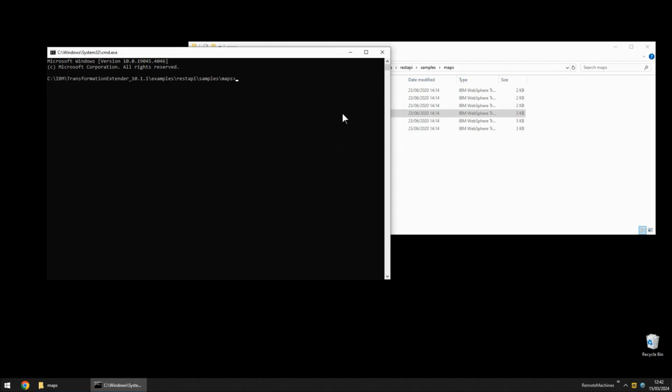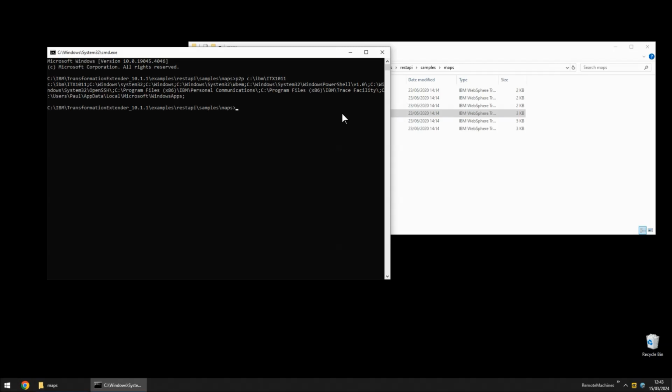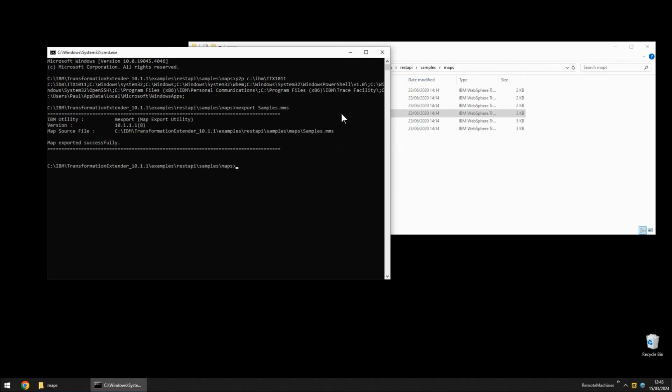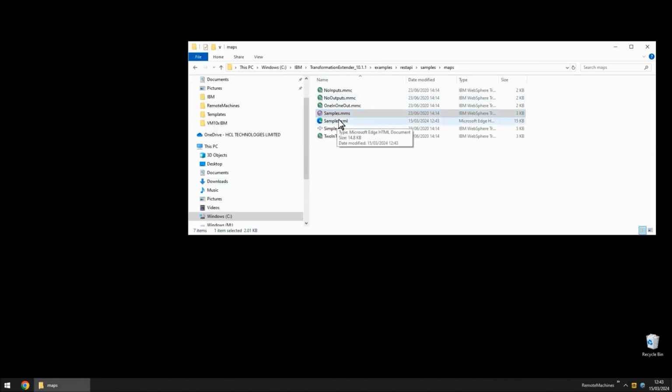So I open up a command prompt in the directory. I prepend to the path variable where my ITX is installed so that I can call the map export command, mexport. This has now created Samples.xml for me.